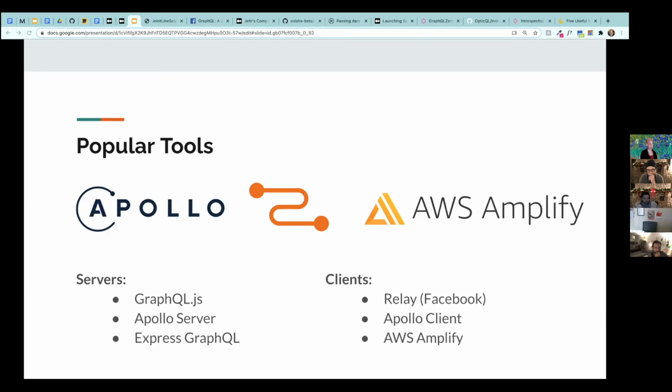Now, what are some popular tools? These are the most popular GraphQL server and client tools. Apollo is probably the most popular out of all of these. So they have lots of cool products that you can use to make GraphQL really fun. Apollo being the most popular, I would say definitely, let this be a springboard and pique your interest to research more.